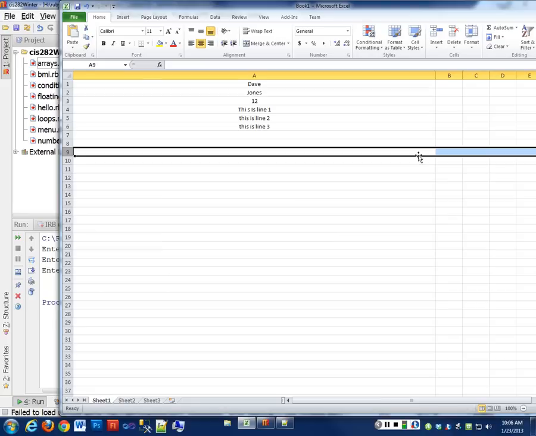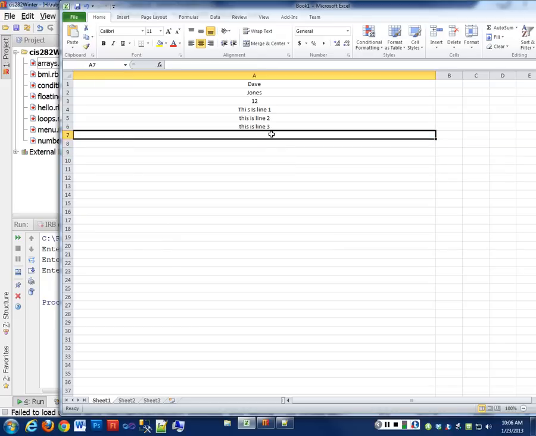All right, that's the basic concept of an array. Any questions on that so far? Can you skip spaces? Yes, in Ruby you can. I can put something in A9 and it won't affect these two open spaces at all.